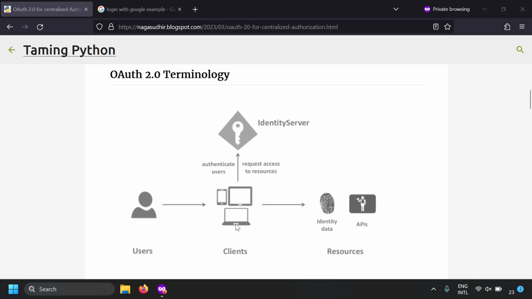The user will use the client to get the token, and the client will get the token from the identity server, and this token will be used by the clients to actually gain access to the resources. And the servers which are hosting these resources are called resource servers.